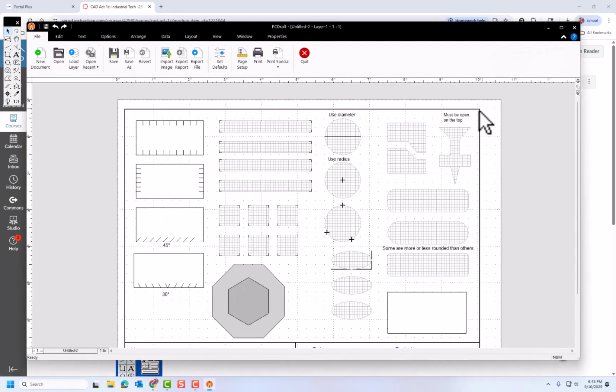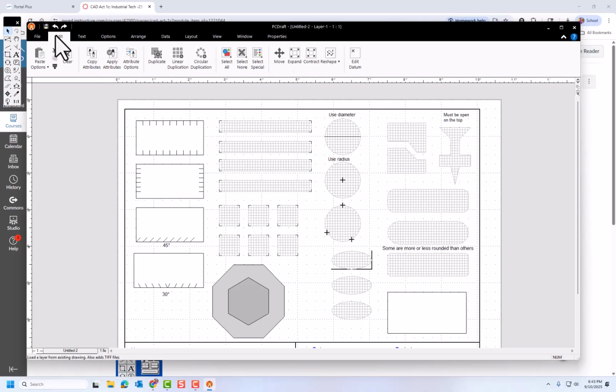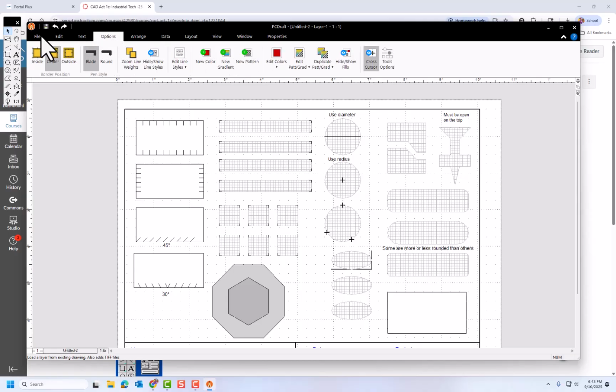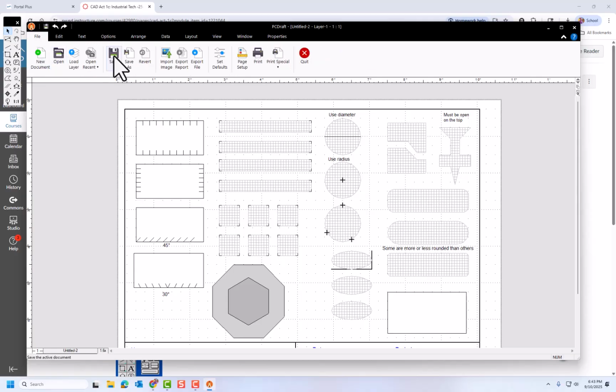Now this is a template file, so it's not saved. It's called Untitled 2 right now. Here's maybe something different. The very first thing you should always do is save your work. So under the File tab, it shows Save. This is called the ribbon, and then each one of these is a tab. So under the File tab is Save.